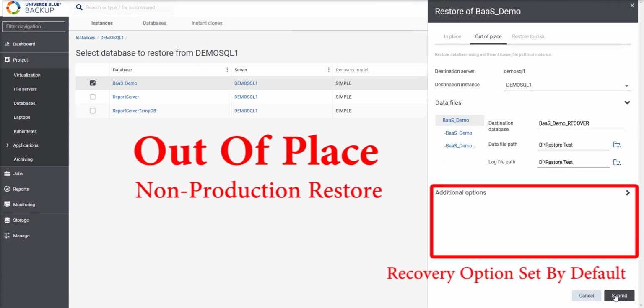By default, the recovery option is set. Do not change the default option and submit for processing.